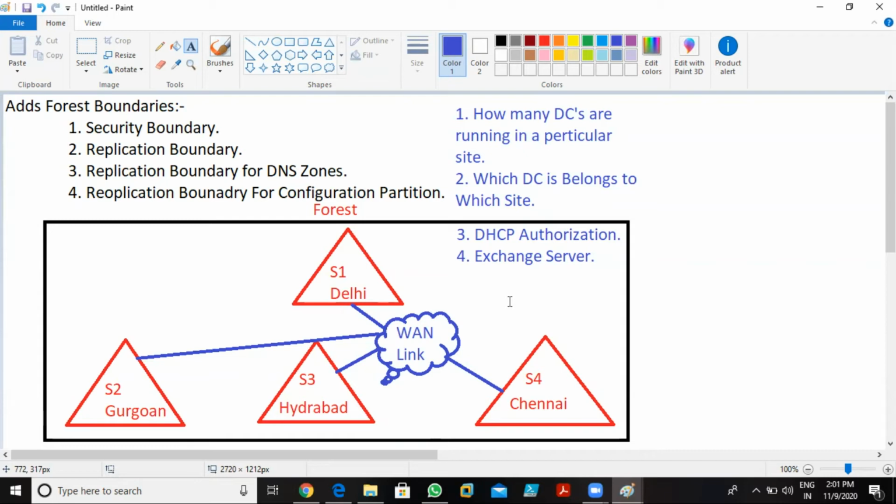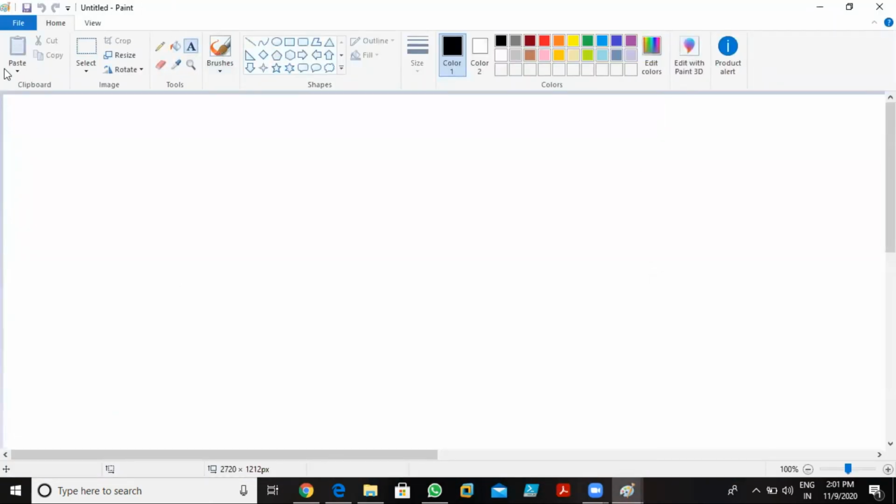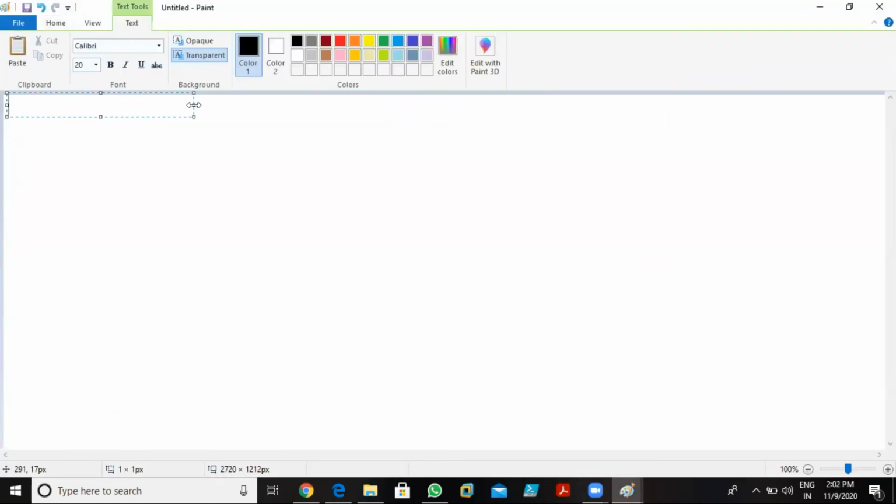Okay, now let's discuss ADDS replication first. Before we start the replication, we need to understand the partitions first. As I already told you, in AD we have some partitions too. The replication works based on the partitions.